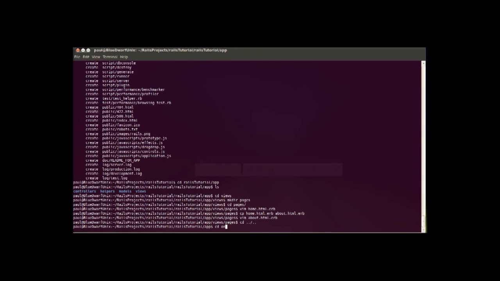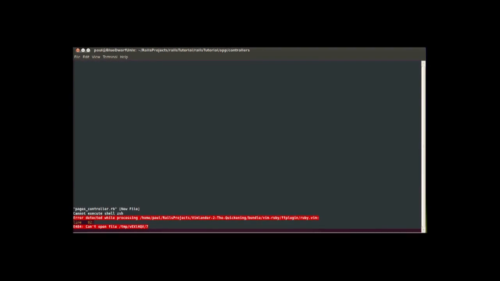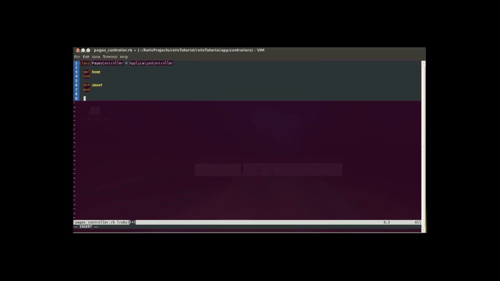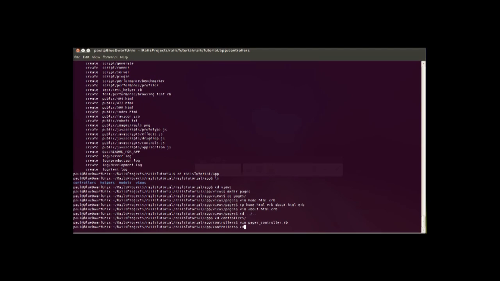So we go back 2 directories, and then we go into the controllers directory, and we create a pages_controller.rb. So this is a Ruby class, so we say class PagesController extends ApplicationController, and then we define home, end, define about, end, and then end the class. And our controller is complete, and now we go on to what about_path and home_path are.